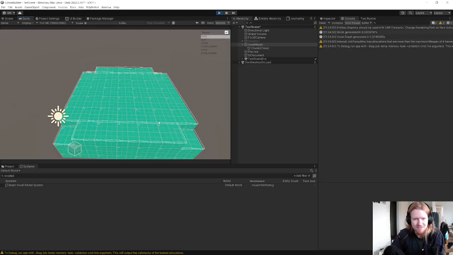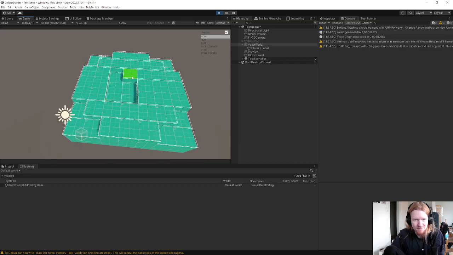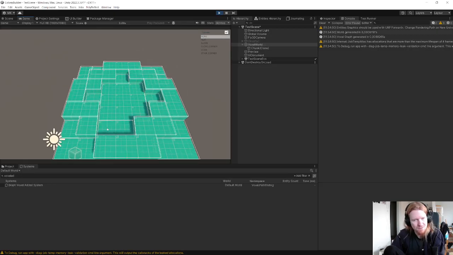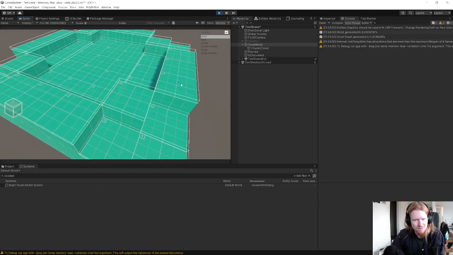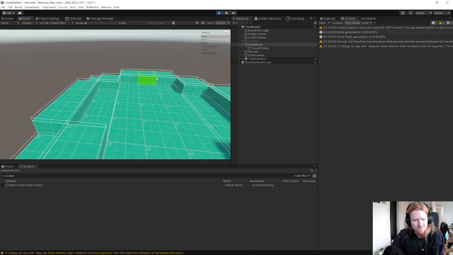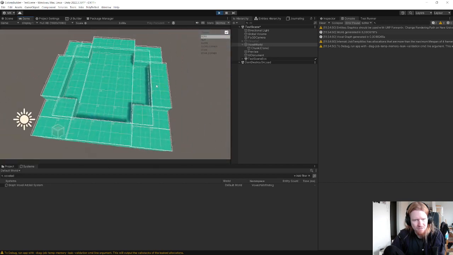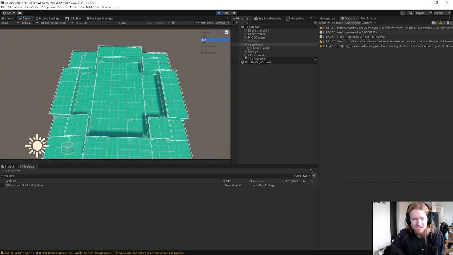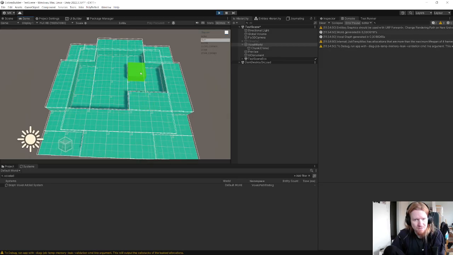Okay, so I don't have to put stuff back in. Now it works. So there's a specific order. When I put this in, now this works again. What the frick?